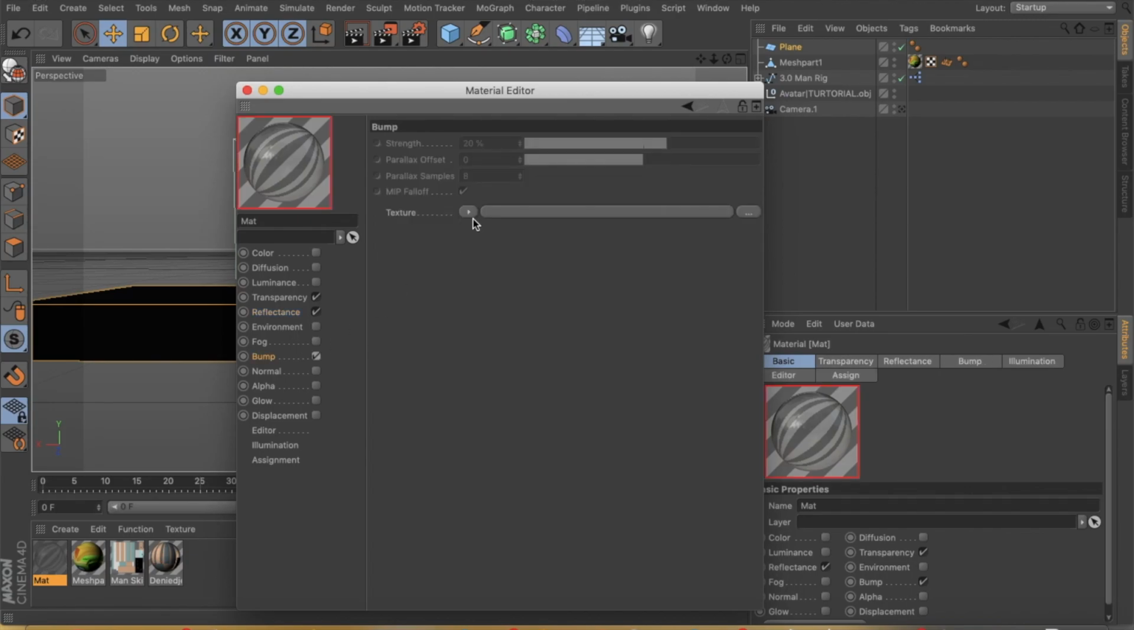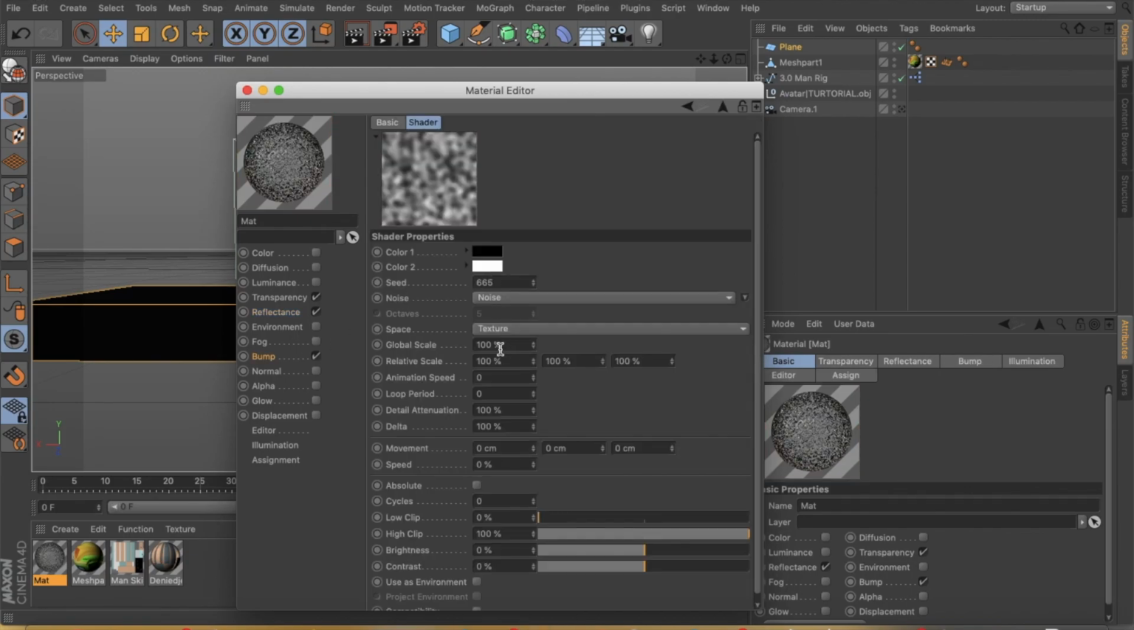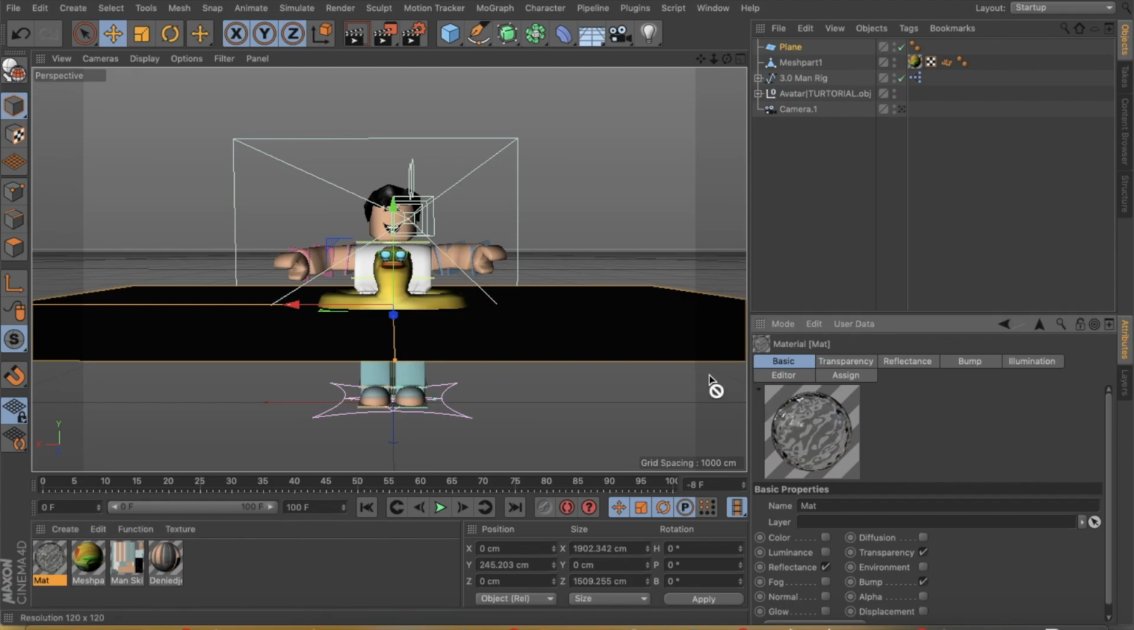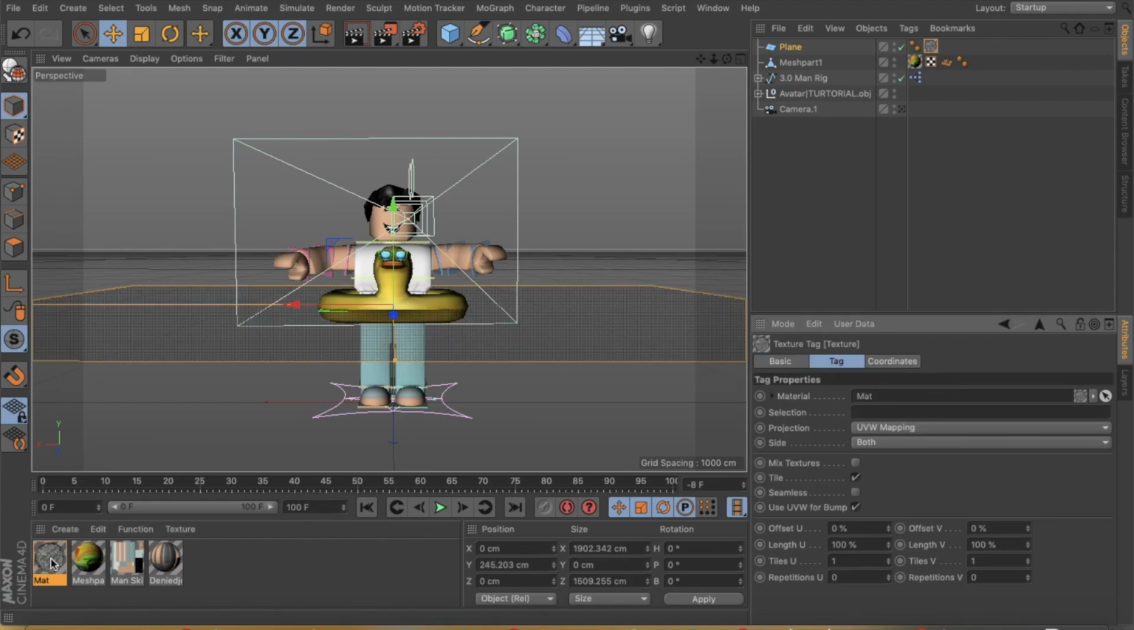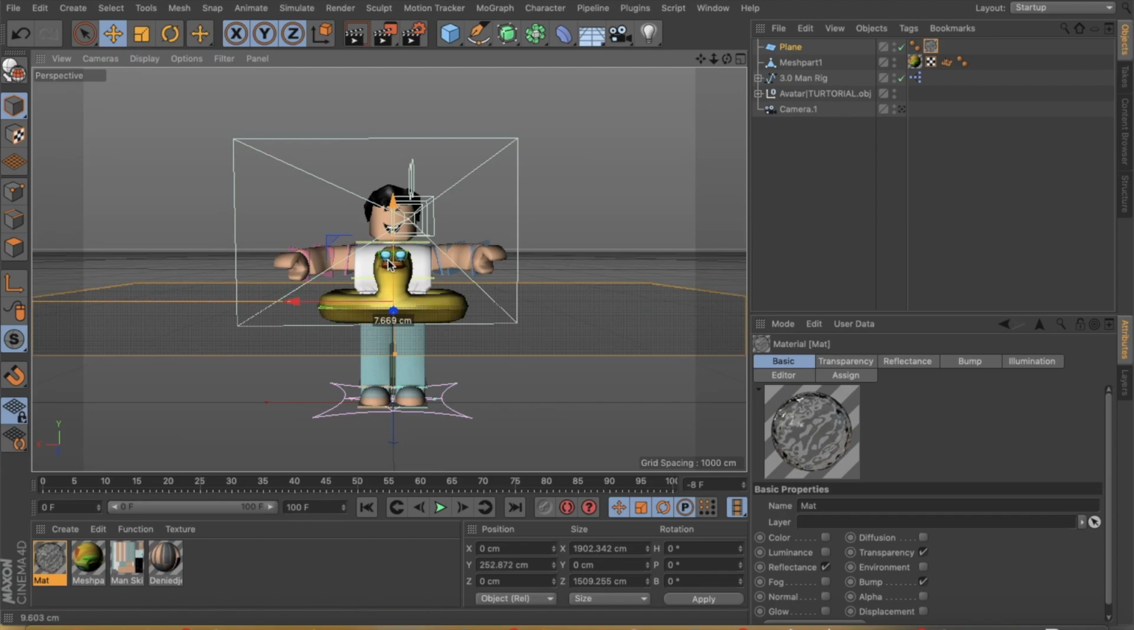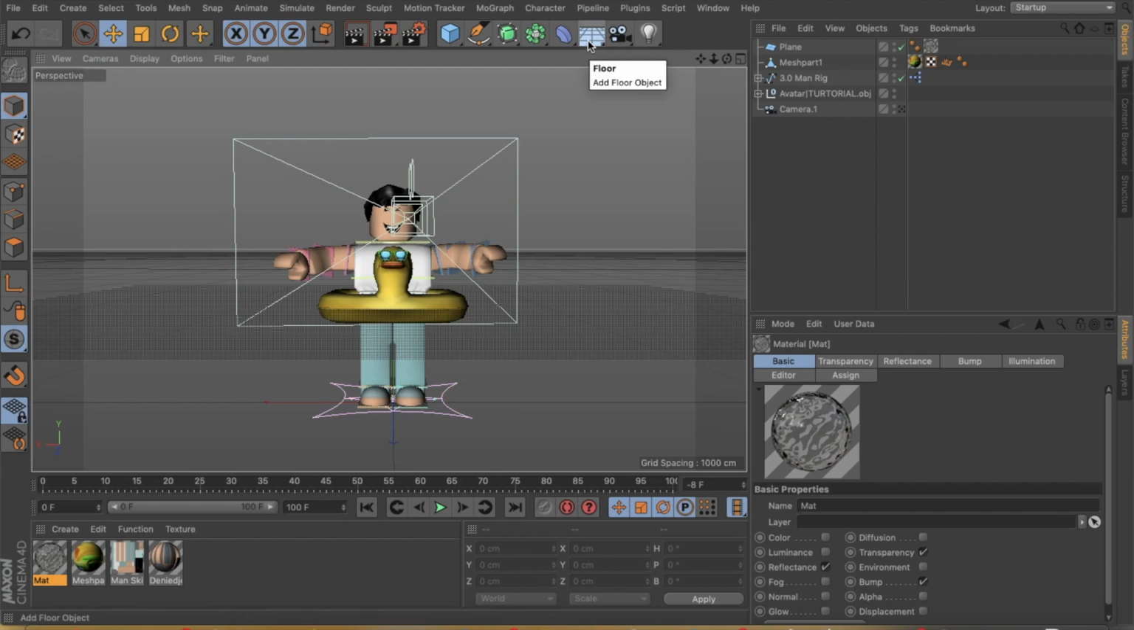And then you want to go to bump, which will create a grainy effect, and press noise, click that, and then make the global scale 400 so the noise spreads out so it looks more of a water effect, and then you can just add that to the plane, which will make it look like water.